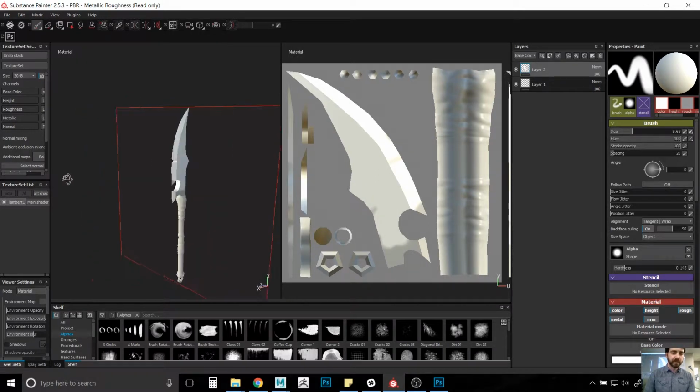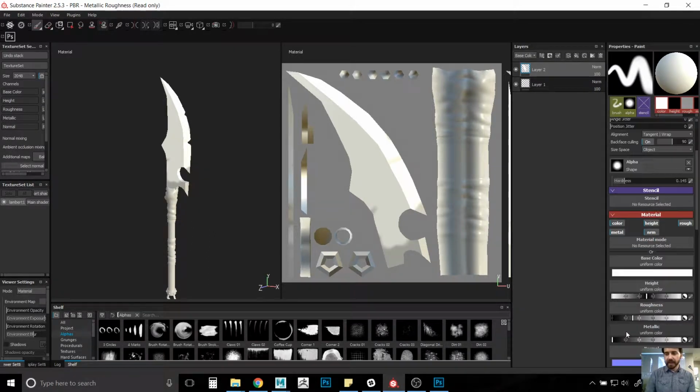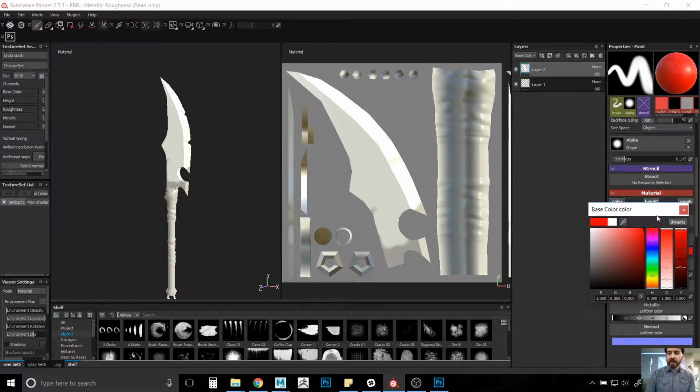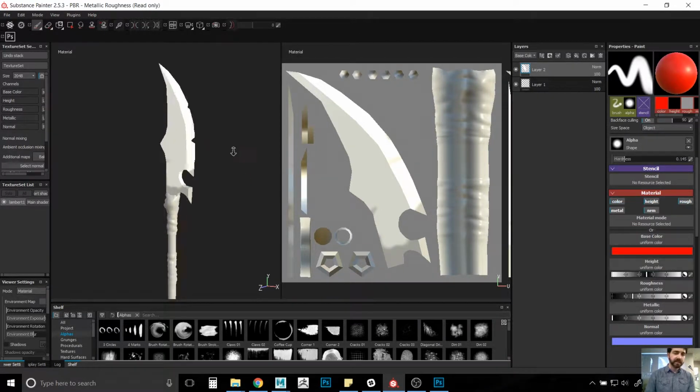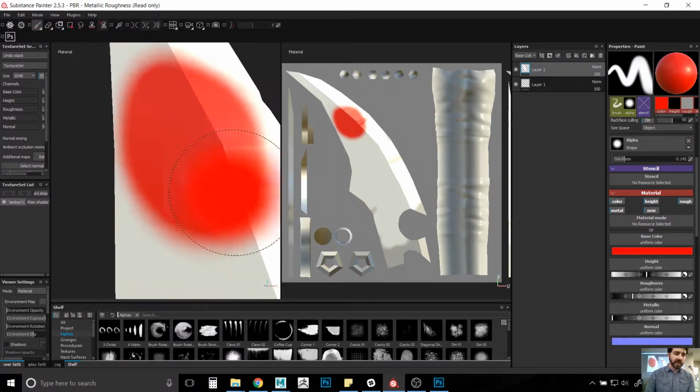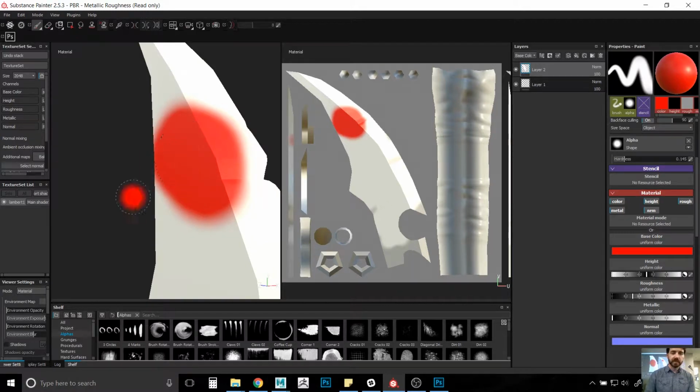Yeah, they're not great. Let's turn off mirroring. I can change my base color under my properties in my paint. I can change my height information, change my roughness. So let's just go ahead and change this to a red color, paint onto the surface and see what it looks like. It's a pretty generic color.